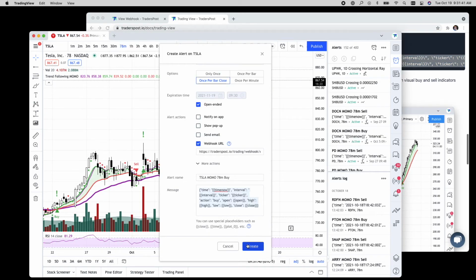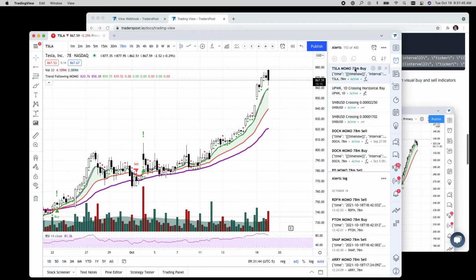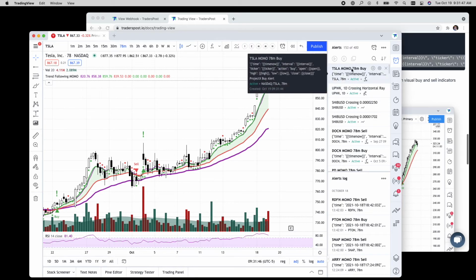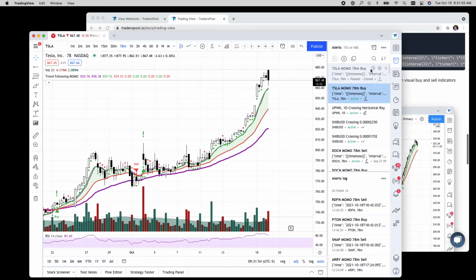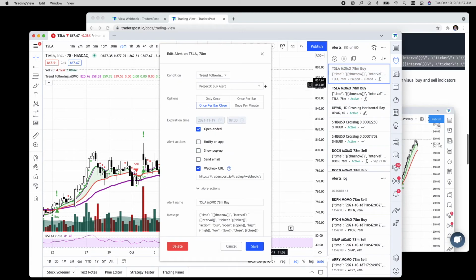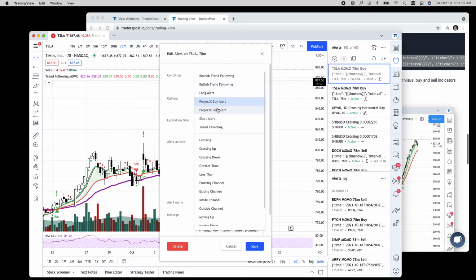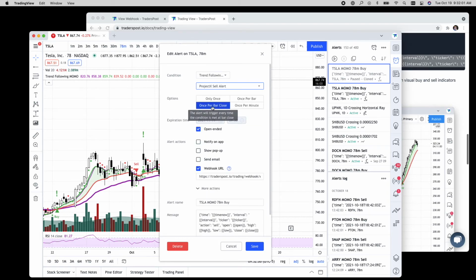So let's go ahead and create this alert here. So you'll see now that I have this brand new alert. And so now we have the buy, but we also need a sell. So I'm going to right click that alert and I'm going to clone it. And then I'm going to click edit and I'm going to change it to a sell. And the only thing that we're going to change is the name of the alert.